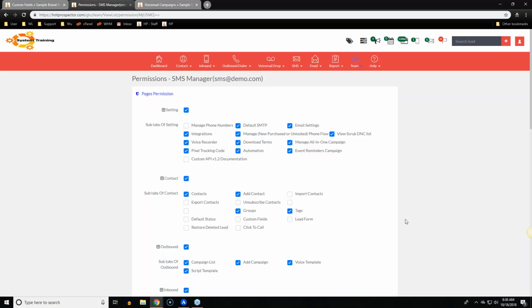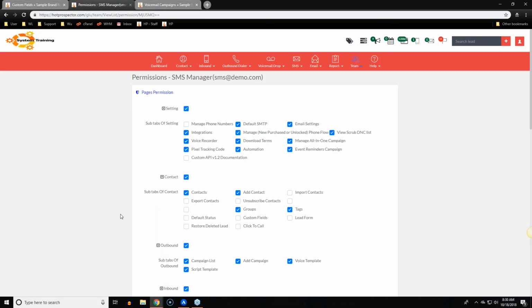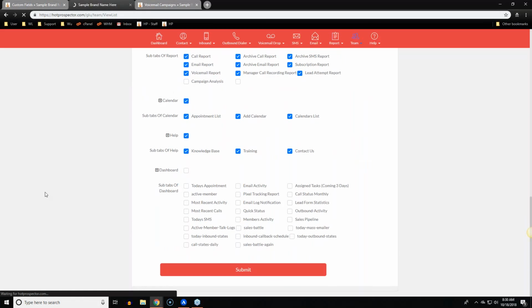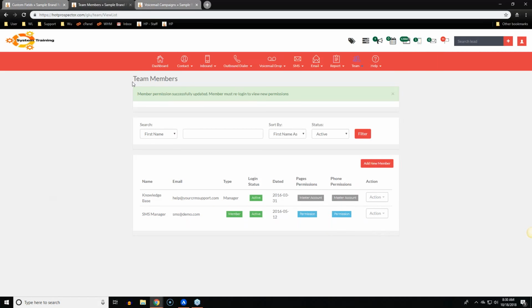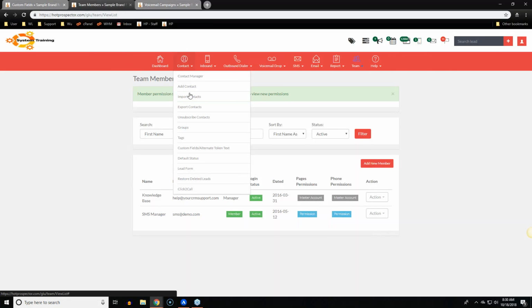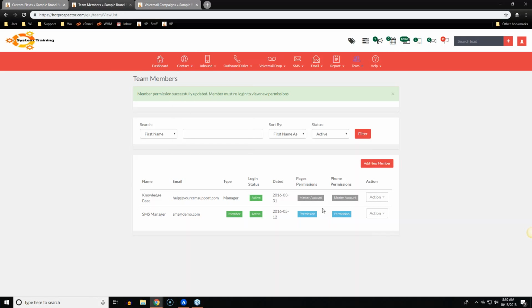right? And then from that point, I only want them to add a contact, see the contacts in the group, and the contacts in the contact manager. That's what these three things are. And then, of course, have the ability to tag people if necessary. So going in and submitting this information, now they're able to see only those 3 particular subtabs. Now, anytime you make changes inside of the page permissions, you're going to want to log out of the team member account and then log back in order for those changes to take place.